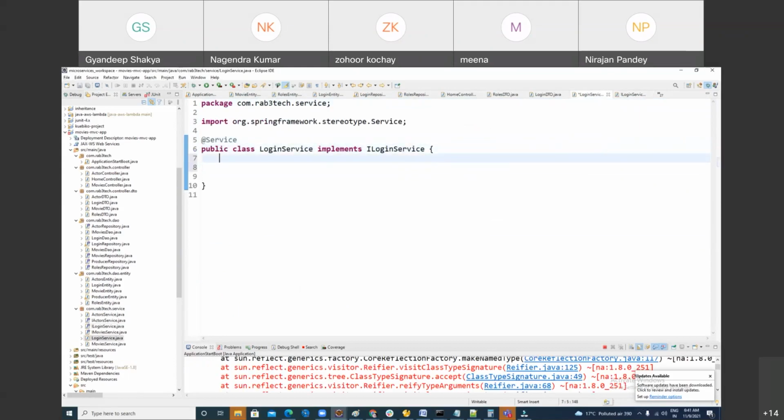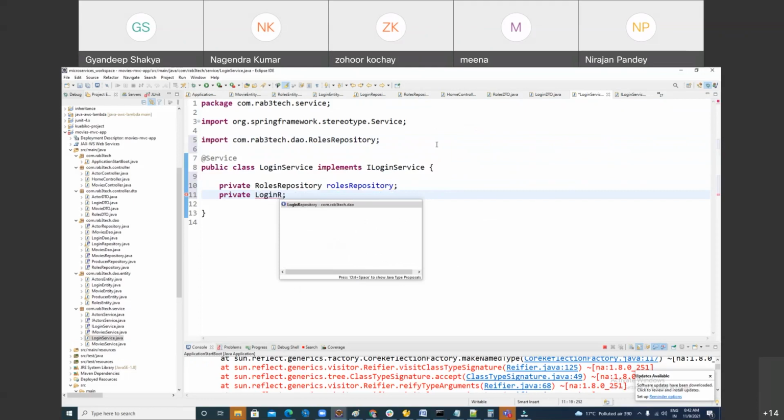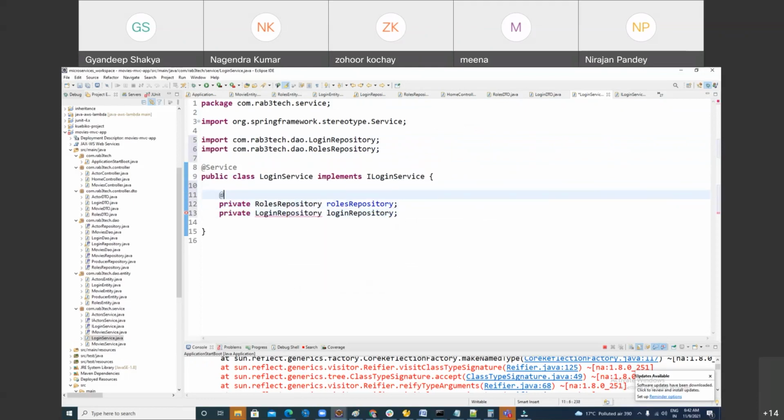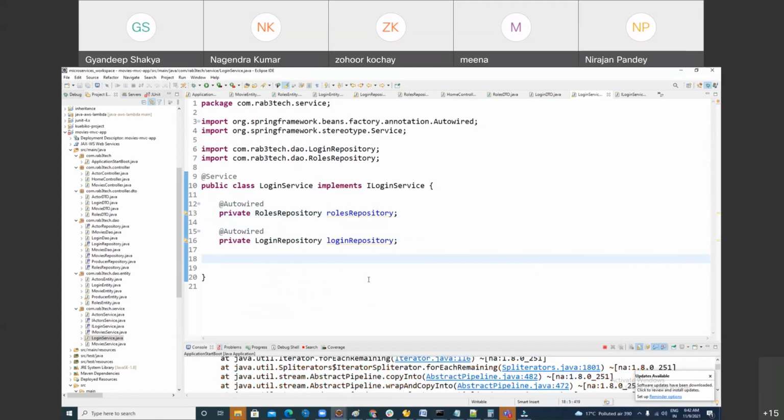And what do we do in this? What can we autowire? I can autowire your role repository as well as login repository. Login will deal with login. Don't forget to use autowired. In daily interviews, people ask the question: what is autowired? What is inversion of control? In each and every interview they're asking these questions. Cool.